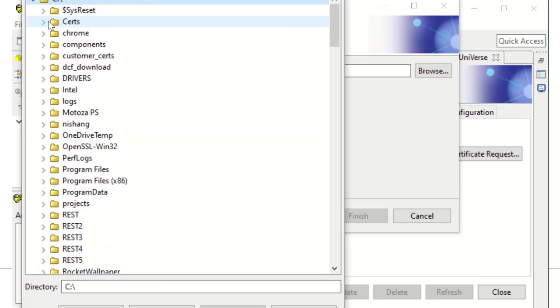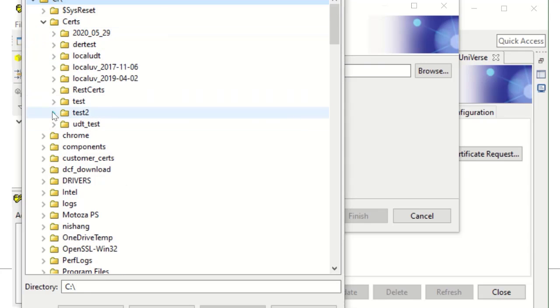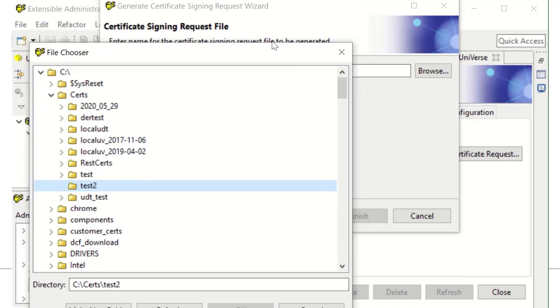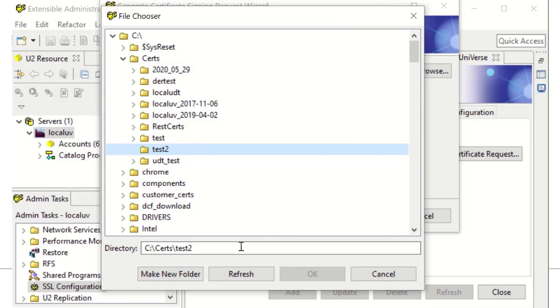I'm going to browse here. I have a certs directory already created on this machine. And test2 is where we're going to be. Let me bring this into the window here. Test2 is where I'm going to be creating everything. So though it's asking for directory here, it actually wants directory and then the end file name.